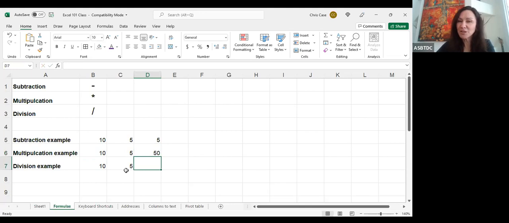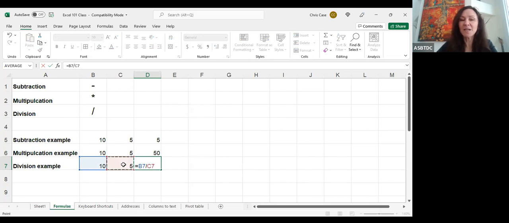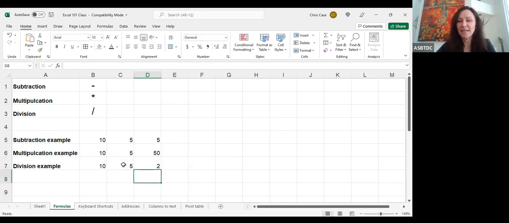Okay, let me do the division. Step number 1, equal. Step number 2, select the first cell that you want in your formula. Then type in the symbol, which is going to be the slash there. Then select the second cell and hit enter. So these 3, let me make them bold so you can see them a little bit better. But these 3 are the answers. So look it up in my formula bar.